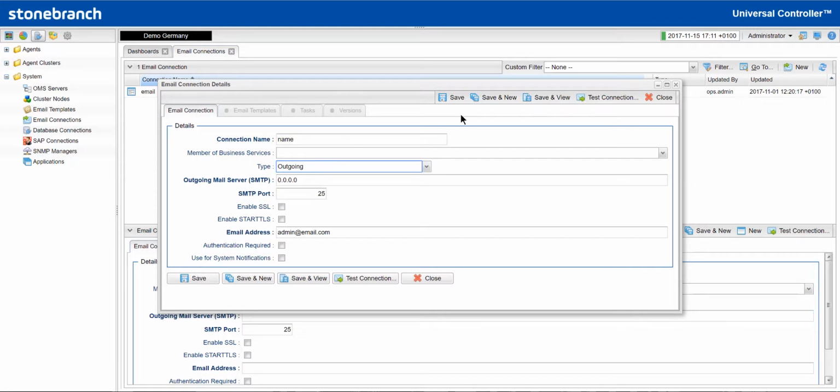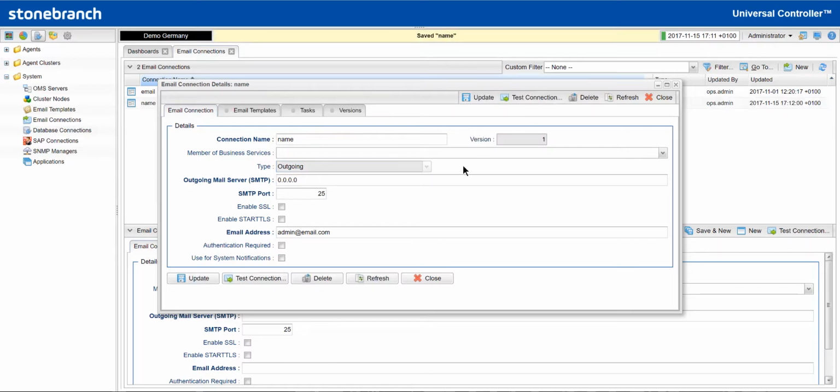Once you have entered the details into the fields, you can then click the Test Connection button to check that your details are correct. When you have finished, click Save to save and close, Save and New to save and start a new email connection, or Save and View to save and continue viewing the same connection.